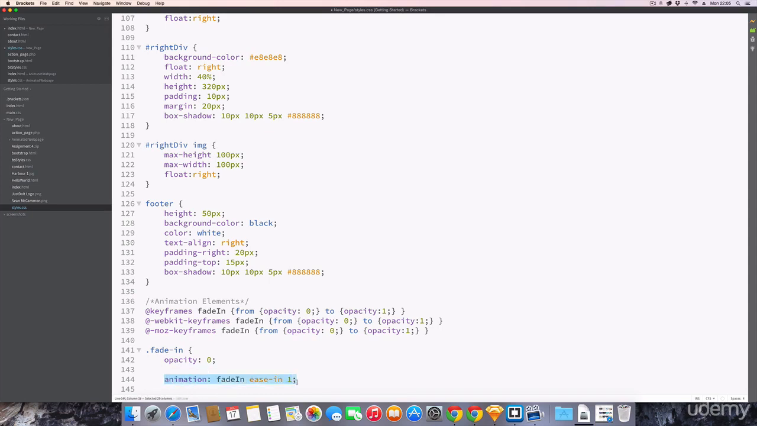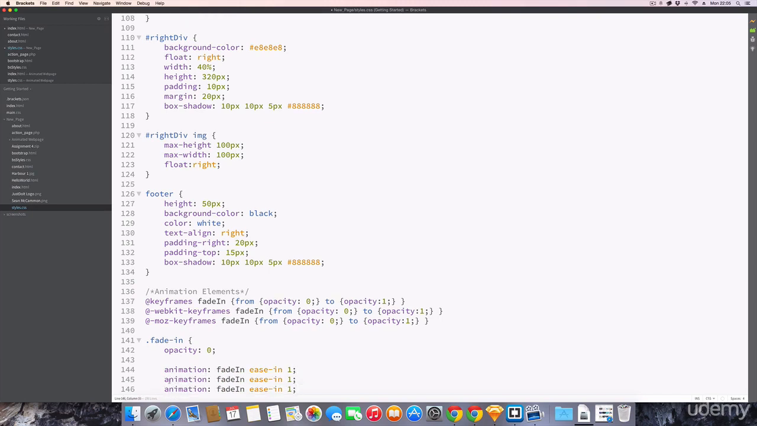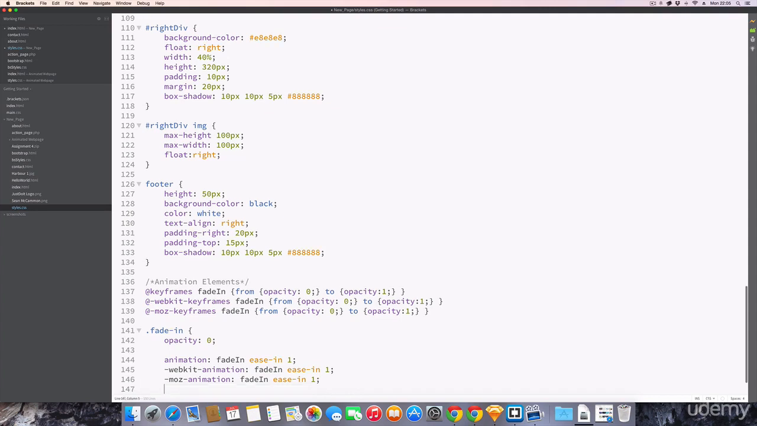So let me just copy that, and we'll paste it, and we'll add the elements we need on the beginning. So for this one, we want to say WebKit animation, and then for the next one, we want to say Moz animation. So that sets up the use of the keyframe.